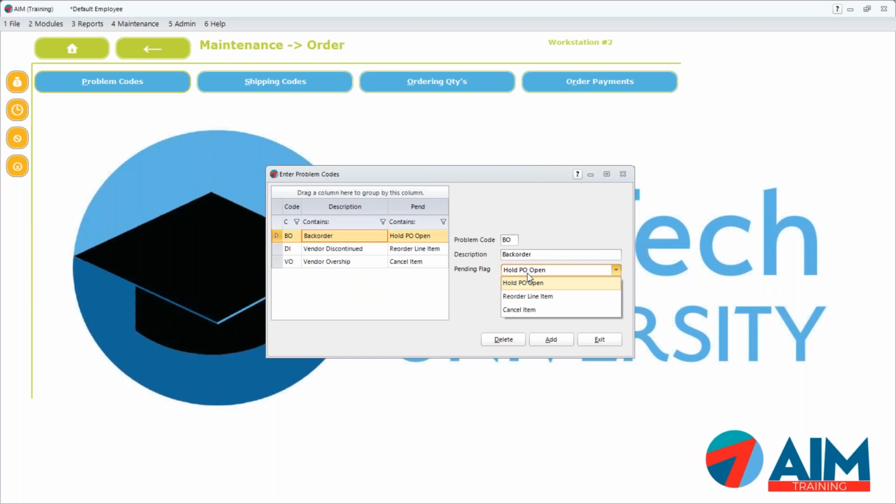So in other words, if you ordered 6 and they only shipped you 4 and you expect to get the remaining 2 sometime in the future, you want to receive it on that purchase order. You don't want to have to close the purchase order and say that I'm ordering those remaining 2. So you hold that purchase order open. However, if based on your vendor details, maybe they want you to resubmit that as a new order for those remaining 2, you may want to flag that as a reorder line item. By the way, I've got the vendor discontinued option set up in that same way. Again, these don't have to be your problem codes. These are just some examples that you may find handy.